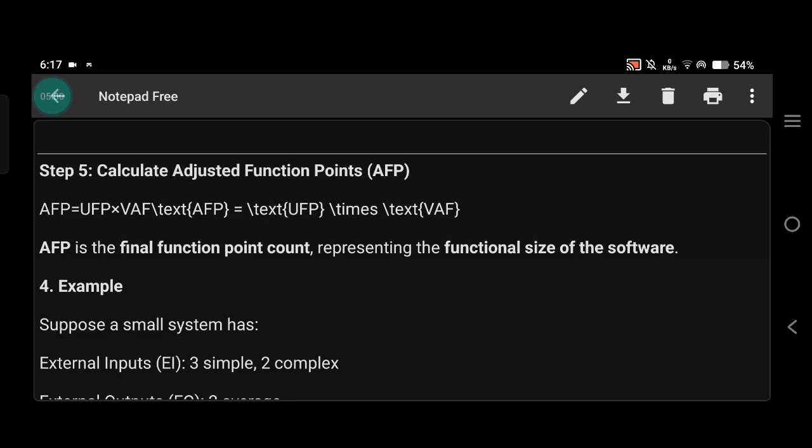Then step 5, calculate adjusted function points. Multiply UFP by VAF to get AFP. In this formula, the adjusted function point is the unadjusted function point multiplied by the value adjustment factor. This gives the final function point count for the system.